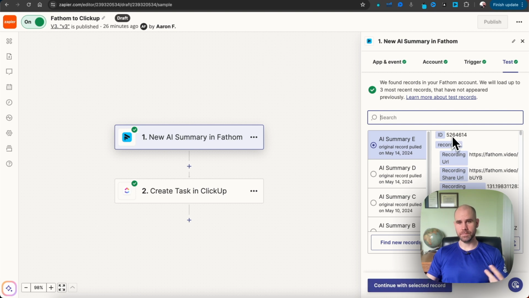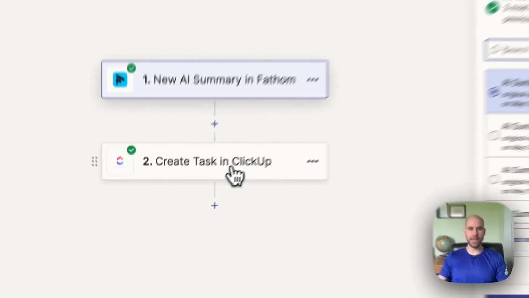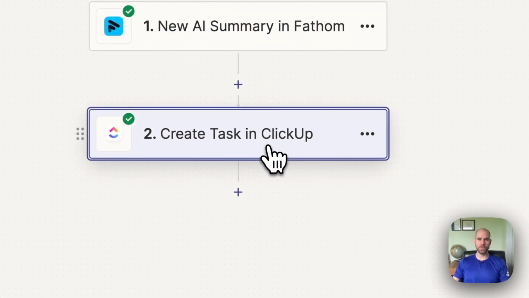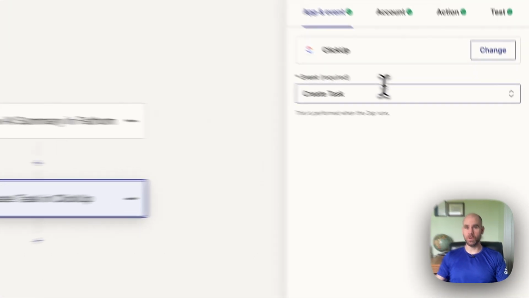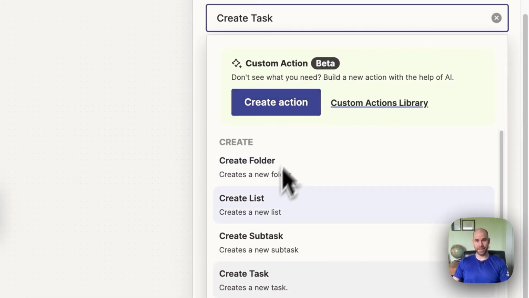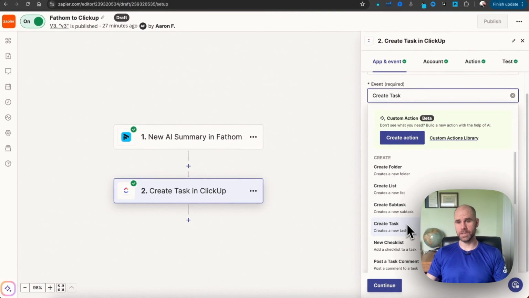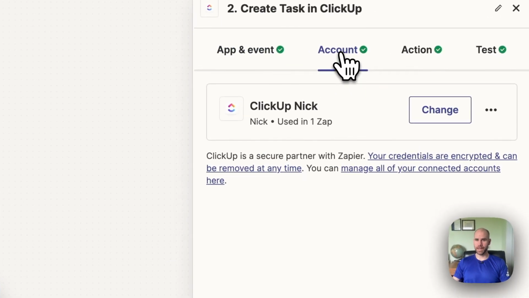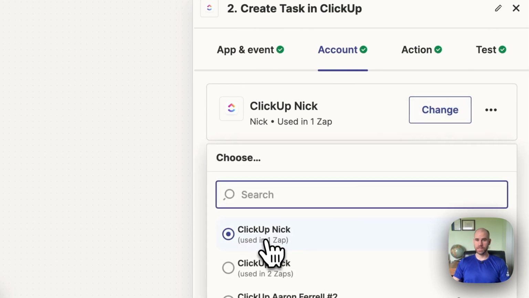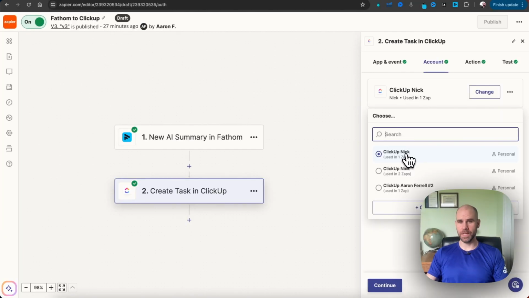It's going to run the test, make sure it all works, make sure it all pulls in the data, because then you're going to go over to the action that is going to be triggered by Fathom that we just set up. First step, you're going to choose the event. And again, this is exactly how you're going to need to set it up. So you're going to have it create a task. Okay. And then next you're going to click continue or click over to the next tab here, and you're going to set up or connect your account. So in this case, for me, it was ClickUp Nick.